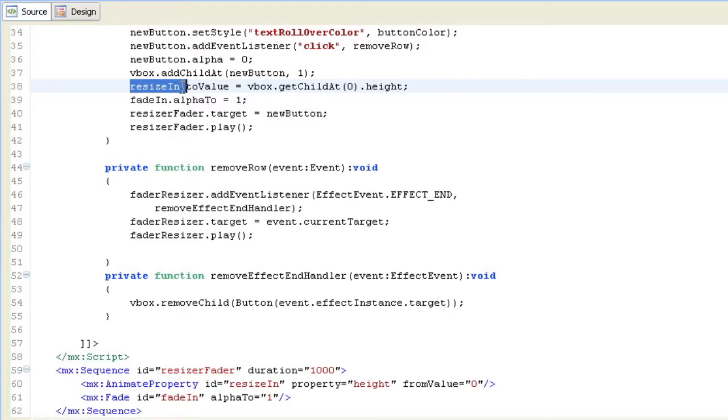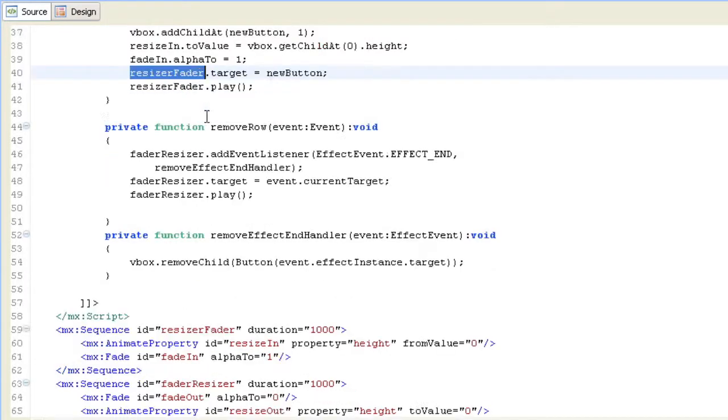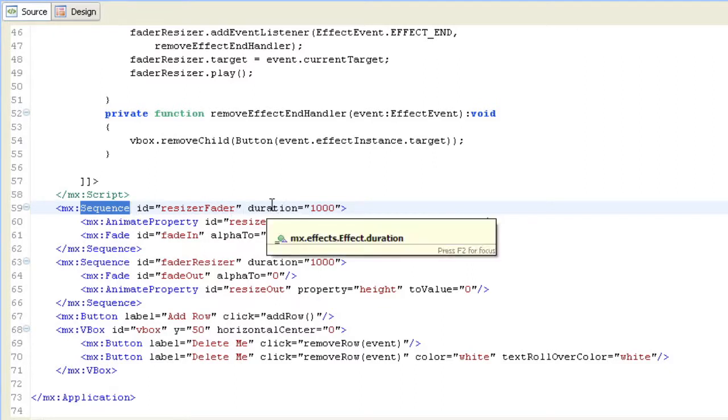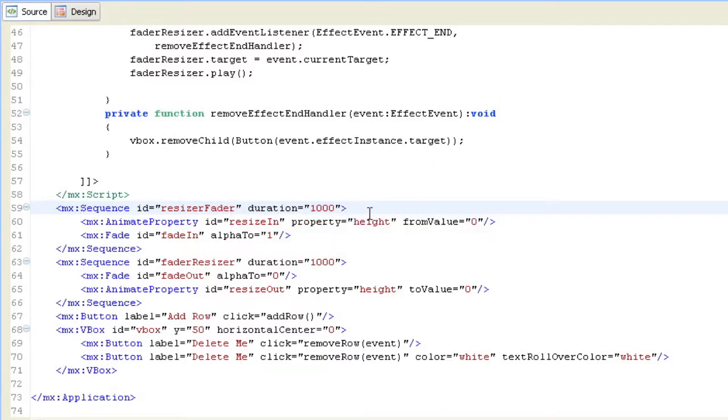We have a couple of animations going on here. We have a resize in and a fade in, and then we have a resize fader. So we've got our resize fader with the fade in and the resize in effects declared inside of it. Resize fader is a sequence that's going to run for a second. Each of its child effects is going to run for a second each.